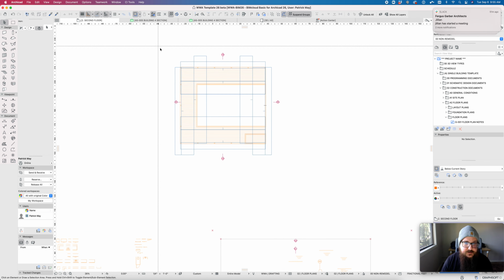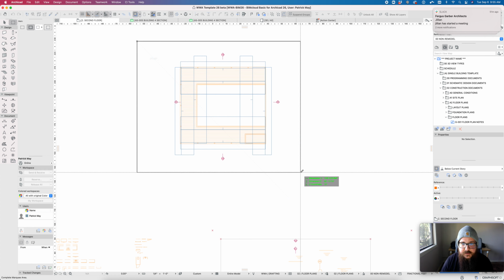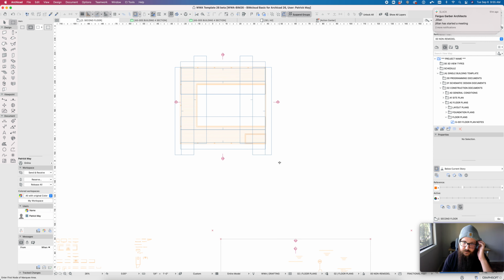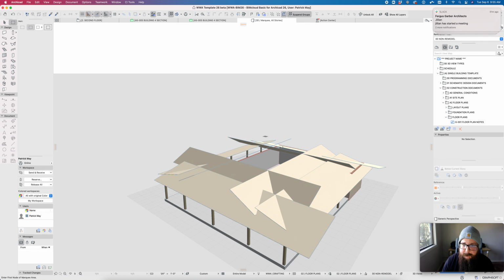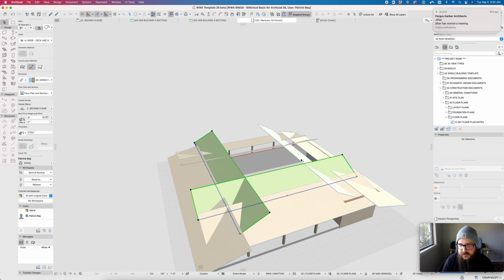Now if I isolate this stuff out, let's go to our marquee here, isolate out the building again, F4 to isolate around that marquee. It looks like a mess, but this really quickly becomes a roof once I start getting these in the right spot and cropping them out to each other.